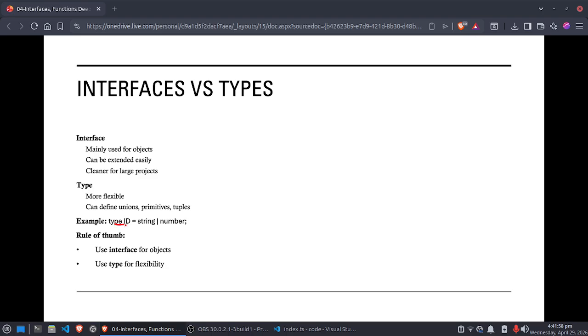You write a type and the id may be a string, it may be a number. You have the option, but in an interface you do not have that option. Types are flexible. You can write a string, you can give a number, you can give a boolean value. It's perfectly fine. But an interface is mainly used for the object data type.